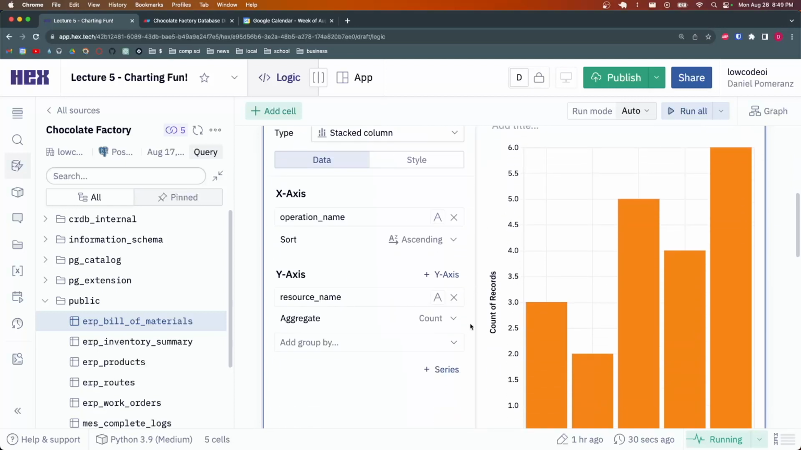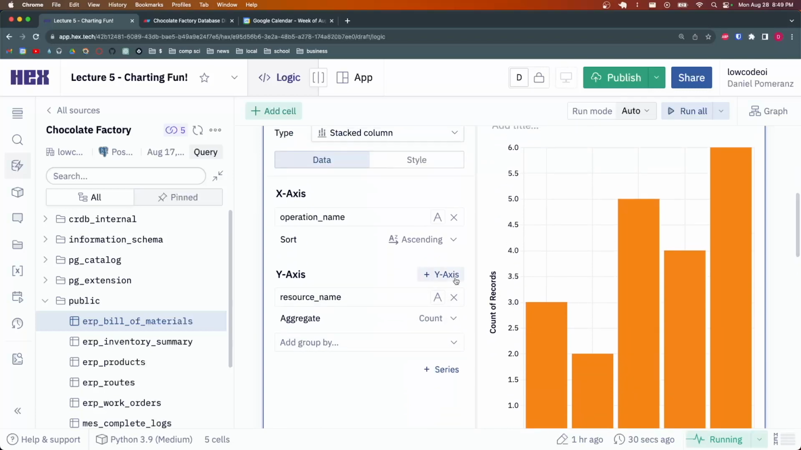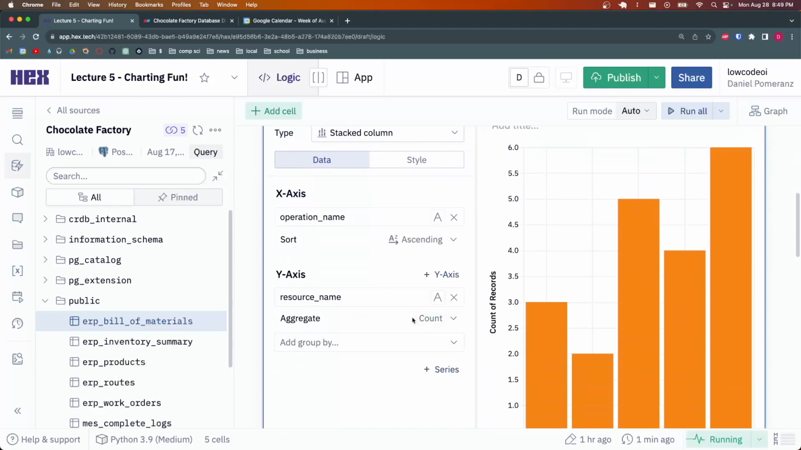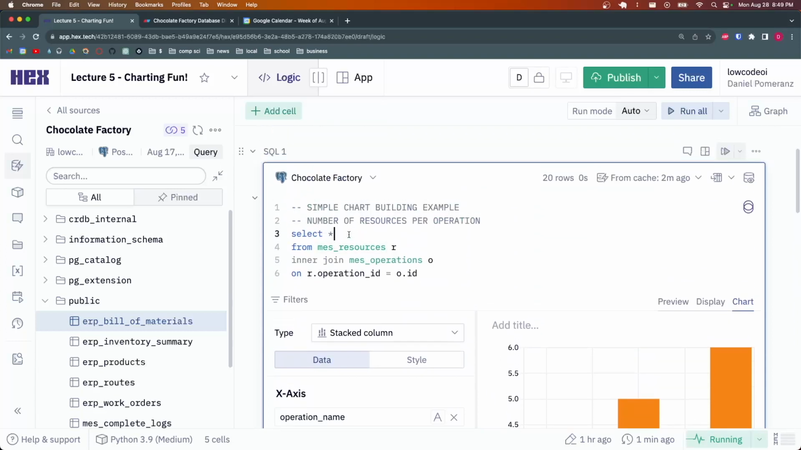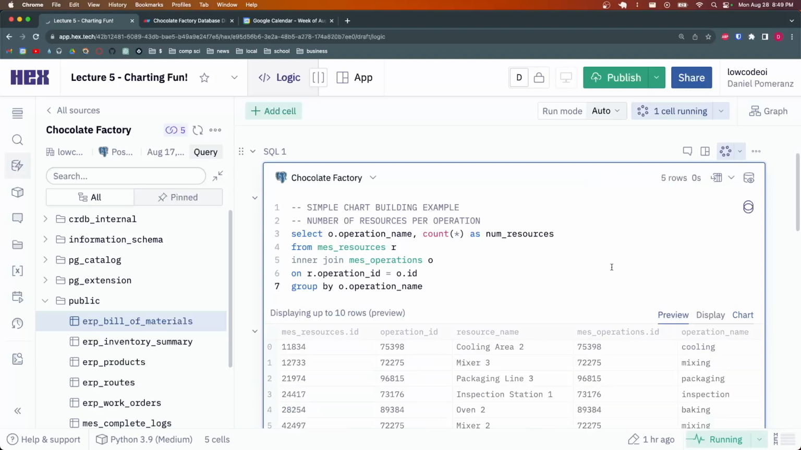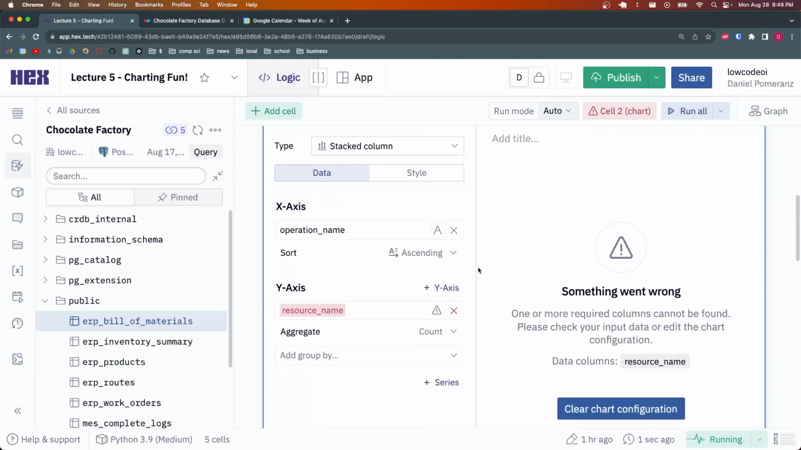Now, one thing to point out here, and this is a common struggle in the world of being an analytics or business intelligence developer, we could have performed this aggregation in our SQL. As we've learned, it's very easy to change this query. So it would be operation name and then count. We'll call that as num resources. And then group by o.operation name. And when we run this, and maybe just switch back to preview, we're going to get the same final data.